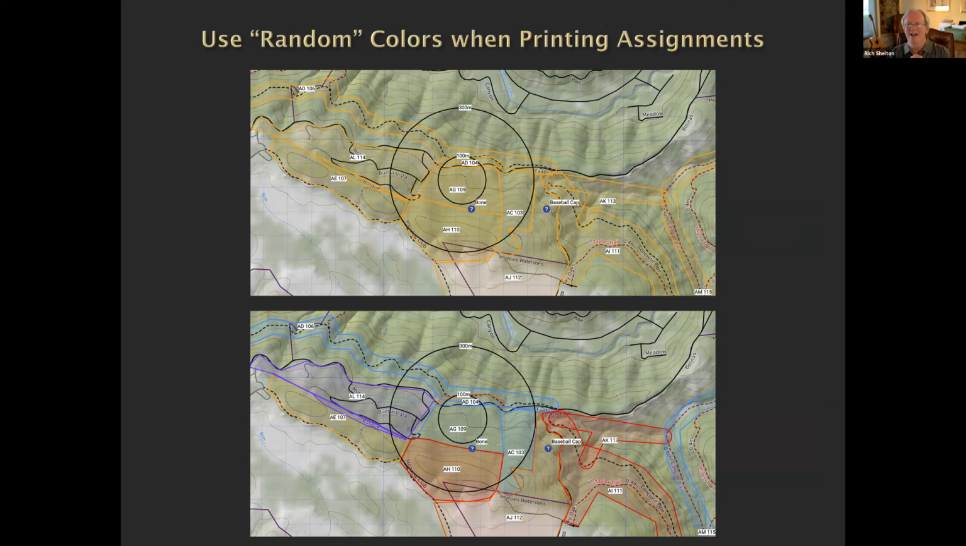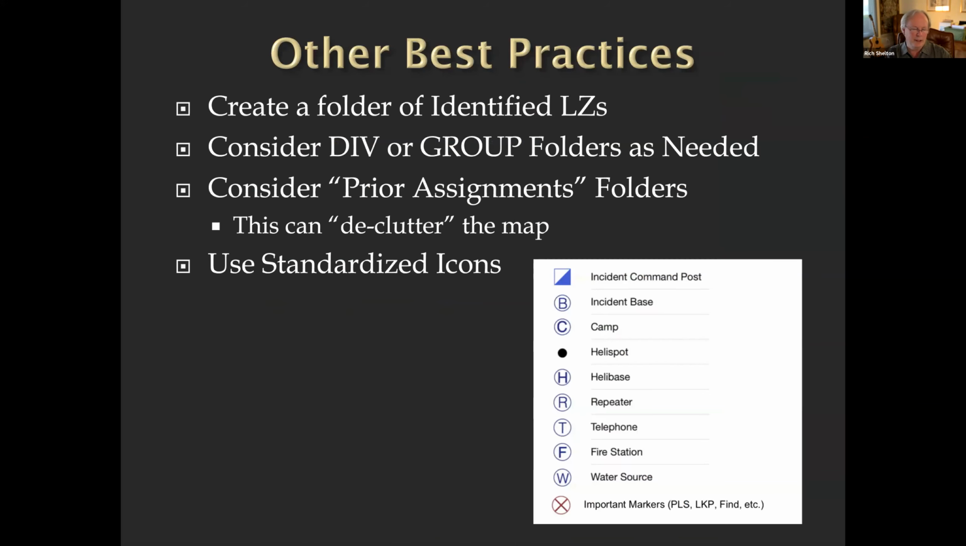Next, this is the one I've brought up two or three times, but I just want to emphasize again, when you're printing maps and so forth, or Avenzas or briefing maps, use that random color because you get a much nicer, cleaner look at things. Finally, some other best practices that I really like to emphasize: using a standardized folder of LZs, and Matt's just presented that in nice detail. That's a really important thing, and it's really useful. Consider division and group folders.